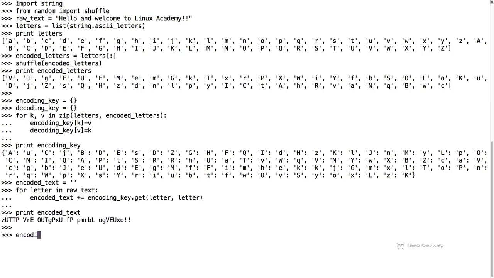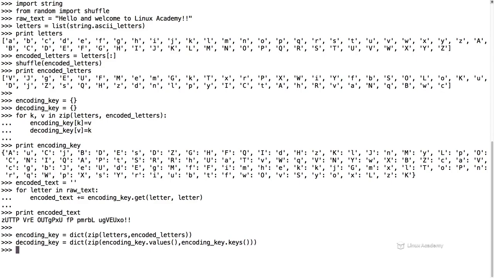Now let's look at another faster way to do all of this. So instead of using the for loop before, we're going to use dictionary comprehension. We're going to do dict, then a zip, letters and encoded letters. In that one line, we're able to create our encoding key. For our decoding key, we'll use the same method, dict. We're going to zip together the values from our encoding key variable and then the keys from our encoding key. This is a neat way to create a new dictionary by flipping the keys and the values.